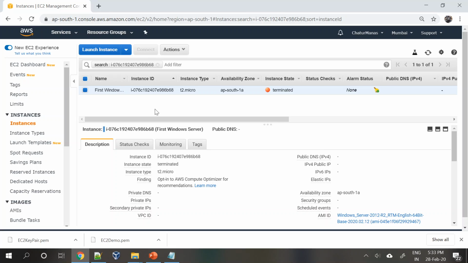Okay, so that's it, guys, for this particular demo. In this demo, you have learned how to create a Windows server, how to log into that particular Windows server, how to retrieve the password of the administrator account of that Windows server, and then finally terminate the Windows server.